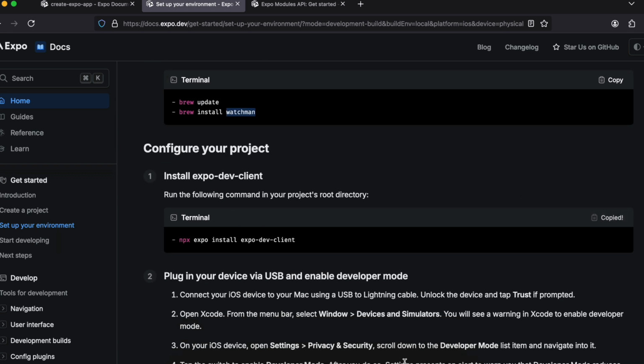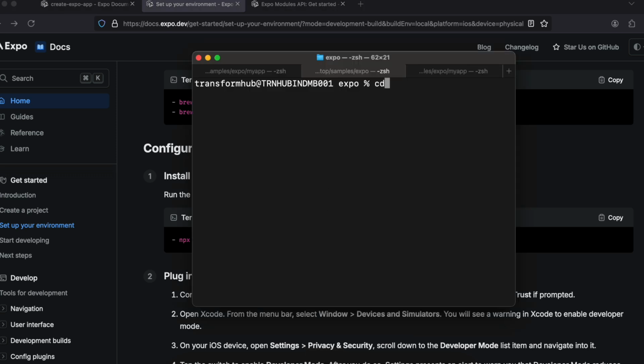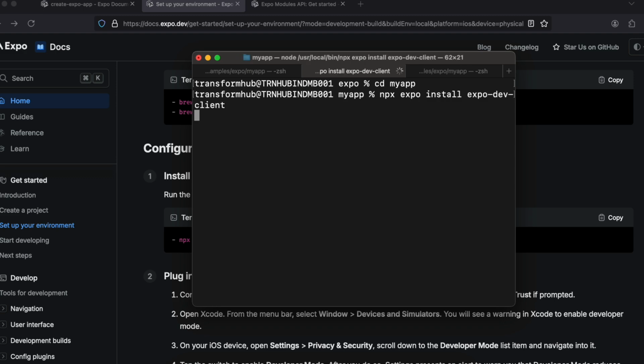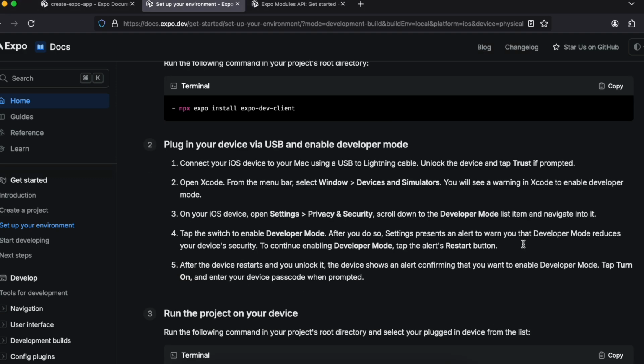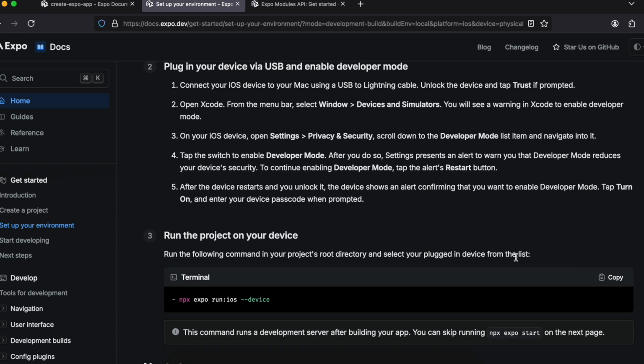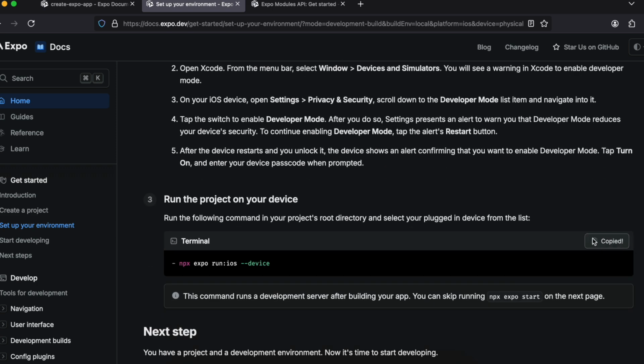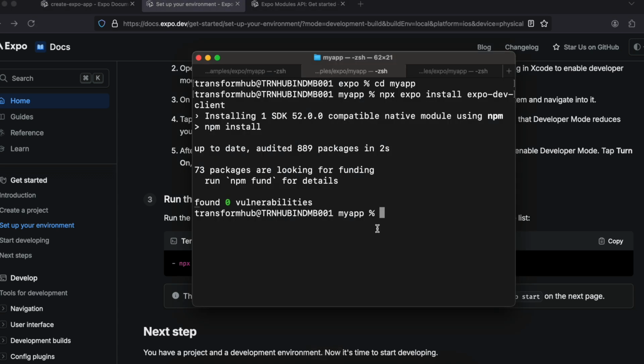So I'll just copy this, and after that I will cd to my app. Then I'll paste this command. This will take a little bit of time, so be patient. Once it does the npm install of some dependencies, then we have to copy this particular command. This will actually create the iOS folder for us. So this command has finished, so I can just paste something like this.